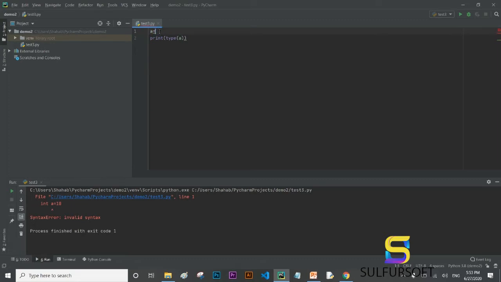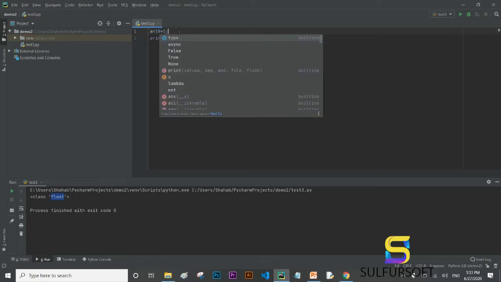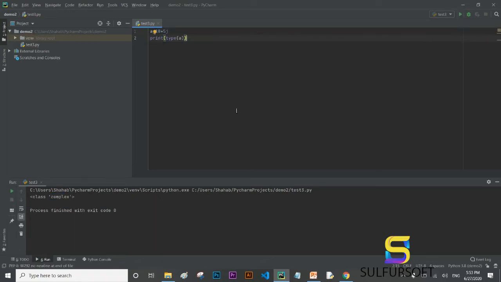Now I am changing the value to the name Henry. What will be the data type of the variable now? String. Now I am changing the value to 10.11. What will be the data type? Float. Now I am changing the value to 10 plus 5j. What is the type? Complex. It's a complex number. In Python, you can also declare complex numbers, and we will discuss the complex data type in upcoming videos. So you don't need to declare any type of variable in Python.